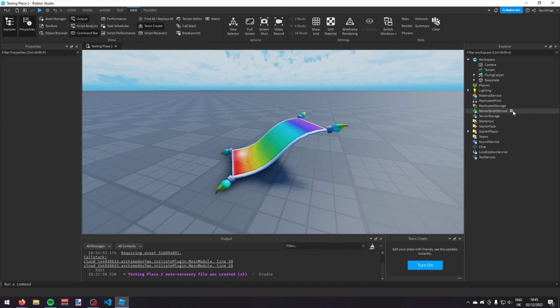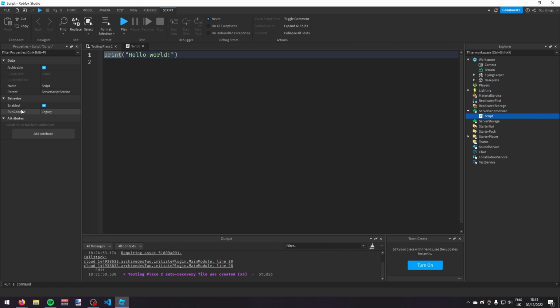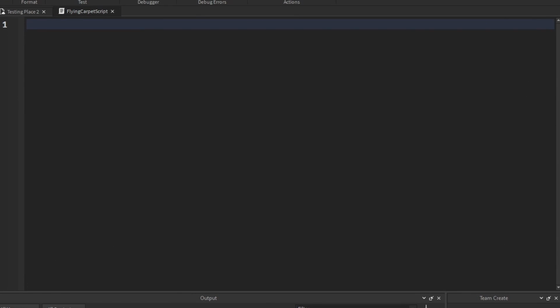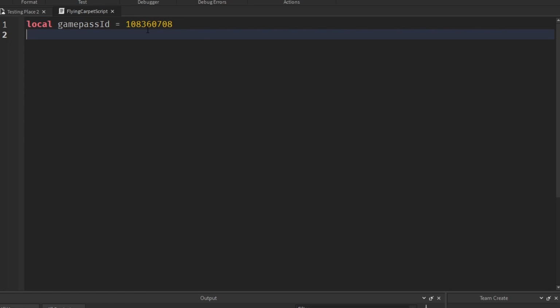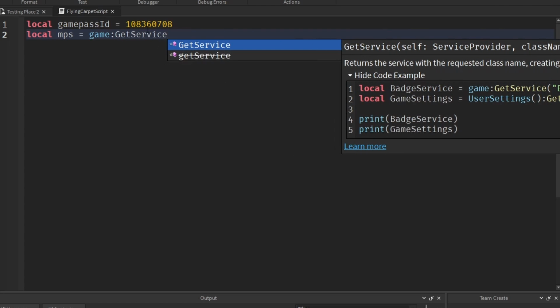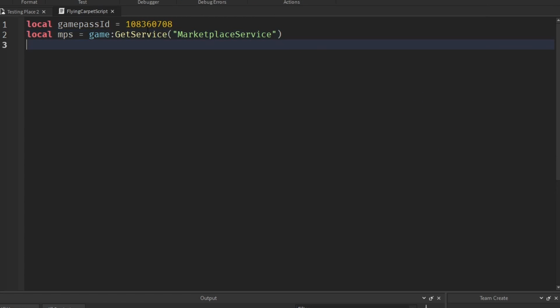So now we're just going to insert a script in ServerScriptService, and we're going to call it Flying Carpet Script. And now at the top of this script, we're going to make some variables. So I'll say local gamePassID equals, then you can paste that number. And then we need MarketplaceService, so I'm going to say local MPS for MarketplaceService equals game:GetService("MarketplaceService"). And now I need an event that fires every time someone joins the game.